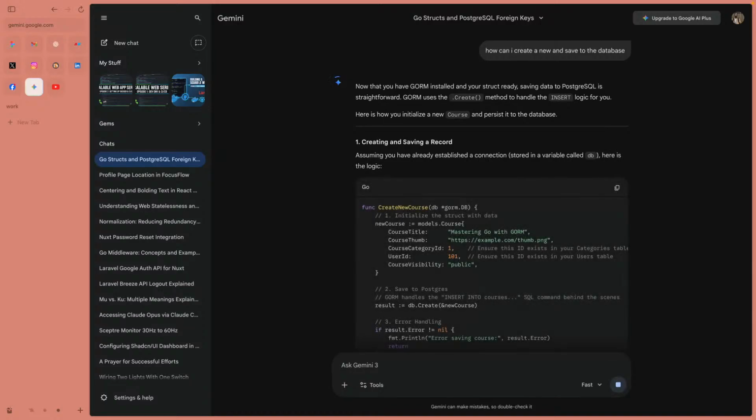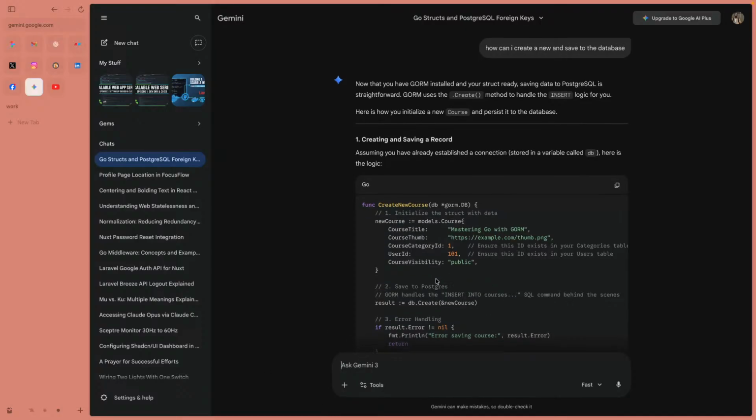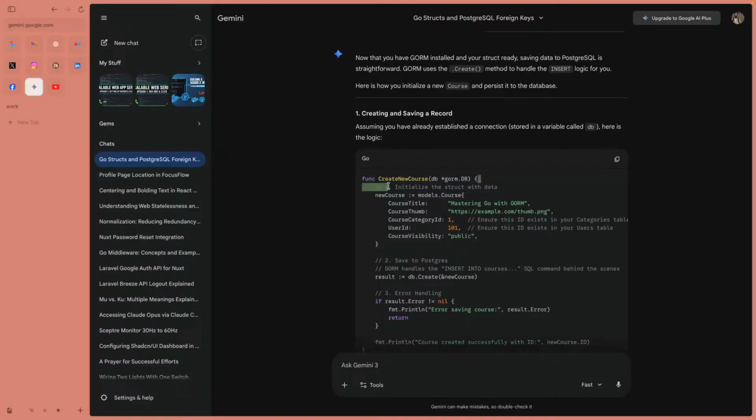Now that you have GORM installed and your structure is ready, saving data to Postgres is straightforward. GORM uses the create method to handle insert logic for you. Okay, what do you have to do? We need to have this create.